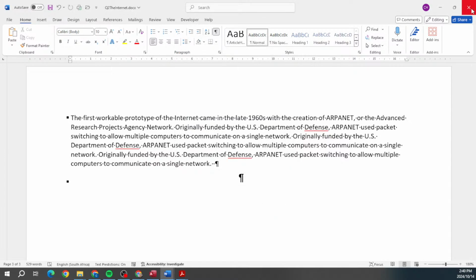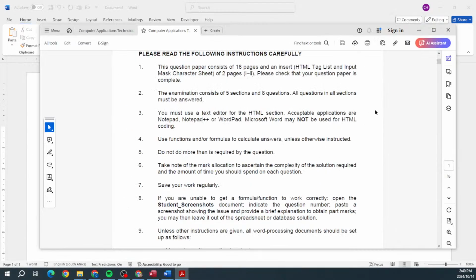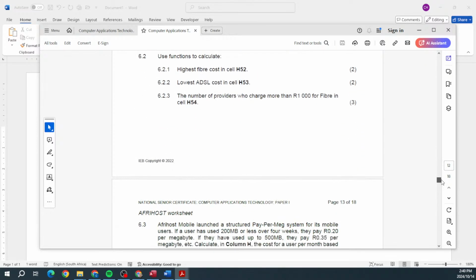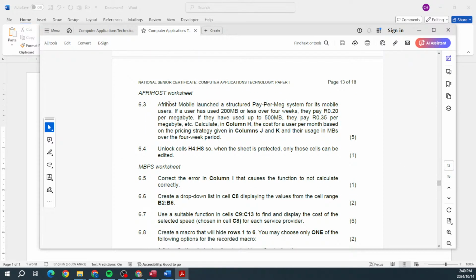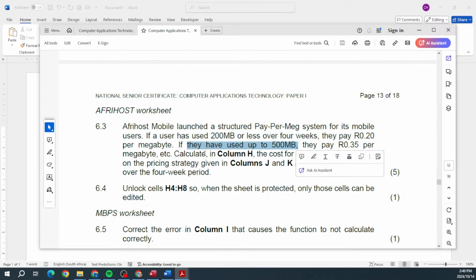Okay, so where were we now? We were with nested ifs. So we want to go to 6.3 of 2022. There we go. Afrios launched a structured paper meg. If, here we go, here's our first clue. If a user has used 200 megs or less, that's our first criteria, over 4 weeks, they have a particular rate per megabyte. If they've used more than that, blah, blah, blah. Okay. Sorry, I don't want to spend too long on that.